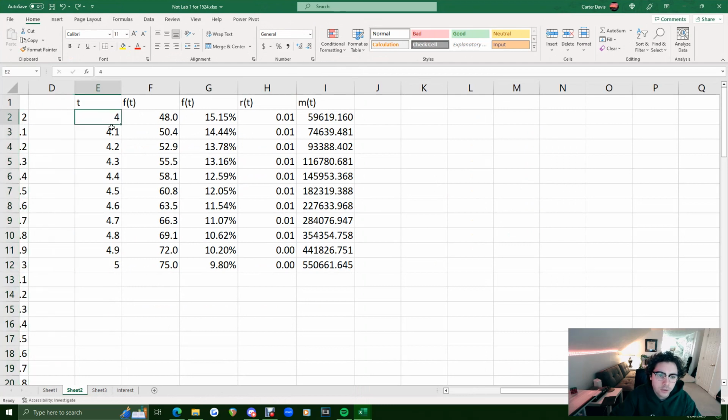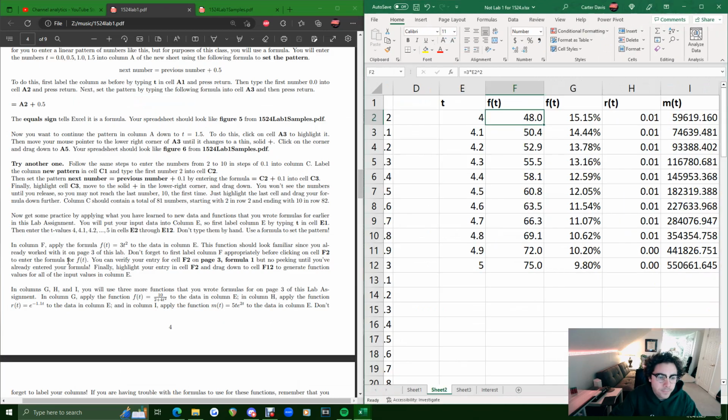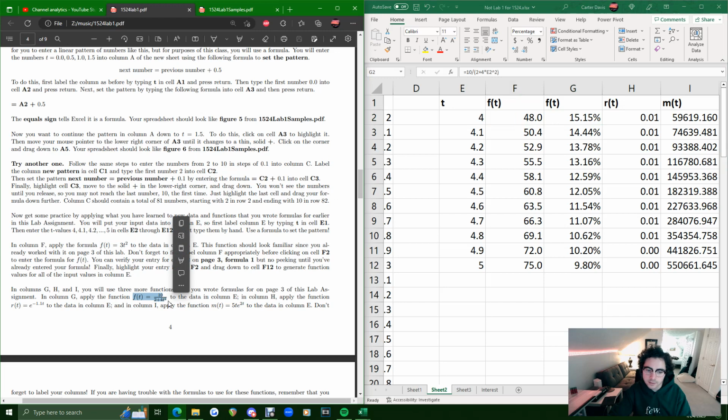So they have you go from 4 to 5, doing the formula increments like we just talked about, and then inputting each of these formulas. These formulas come from the previous page, so you can see them across the top. Let me go ahead and put that back. So we see our first f of t is 3t squared, which you can see up there, how that makes sense. And then we have the second f of t, which we see here. It's a little more complex, 10 over 2 plus 4t squared. So you can see where I've typed that in up here.